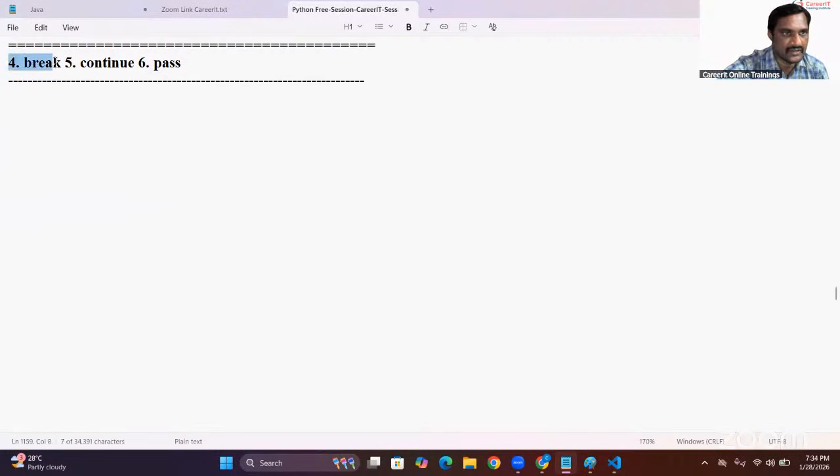The first one, sir: in what situation can we use the break? Simple, my friends. The break keyword or break statement, we can use within the while loop and within the for loop. Again, I am repeating, the break can be used within the while loop and within the for loop. Then why do we use it, sir?